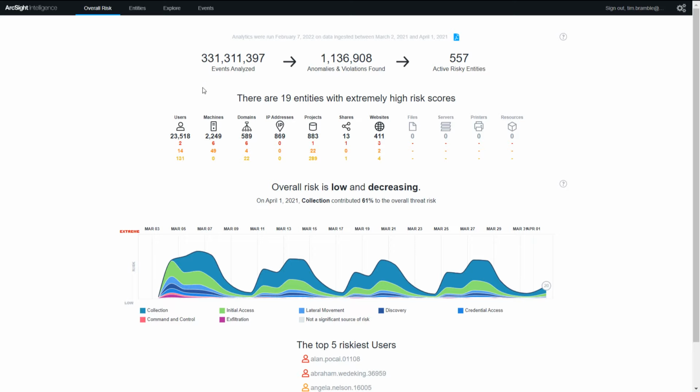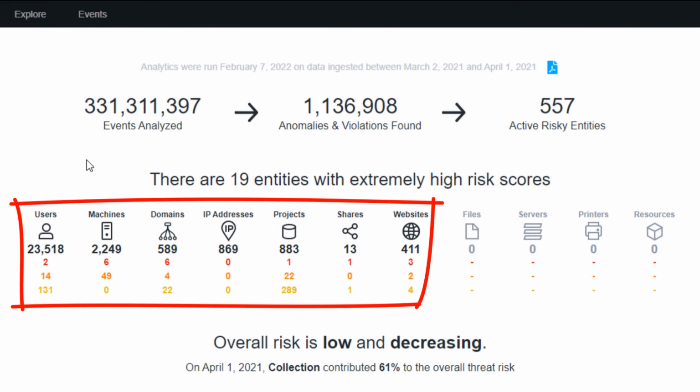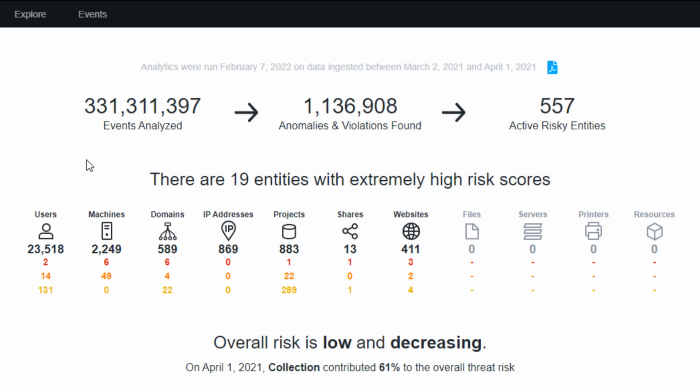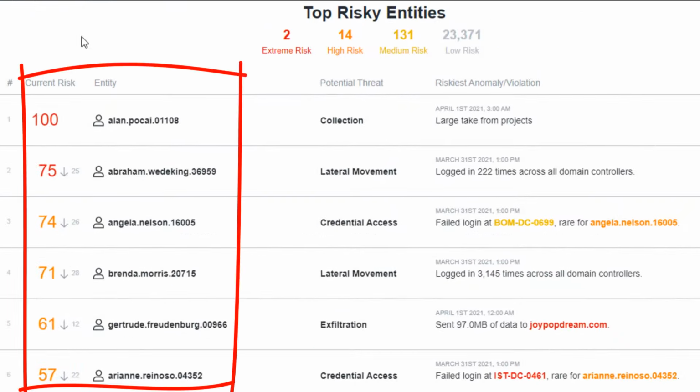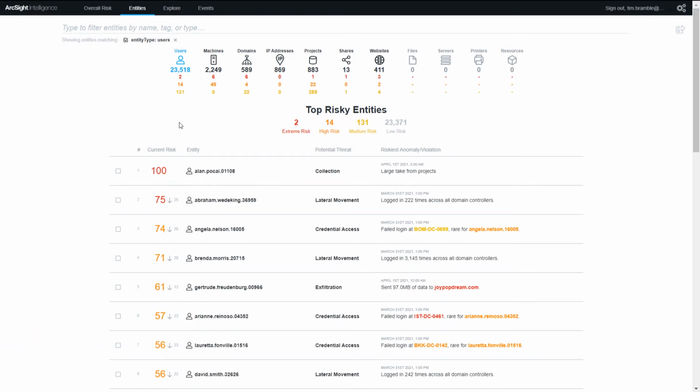ArcSight Intelligence can distill billions of log events into instances of statistically unusual behavior or anomalies, surfacing the riskiest entities in your organization, and thus providing a manageable number of high-quality threat leads from which you can begin your investigations. ArcSight Intelligence presents the list of all entities of a given type ranked in order of current risk. All risk scores are normalized values between 0 and 100 to allow easy comparison of relative risk.